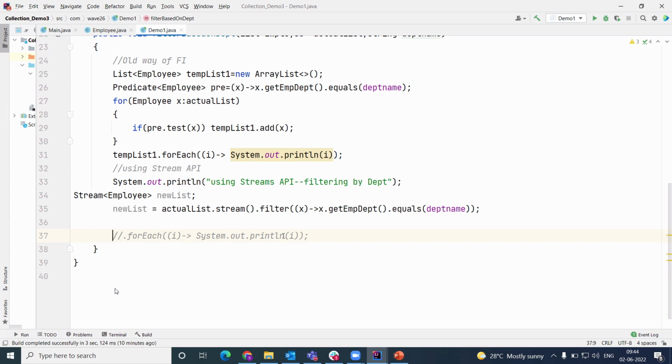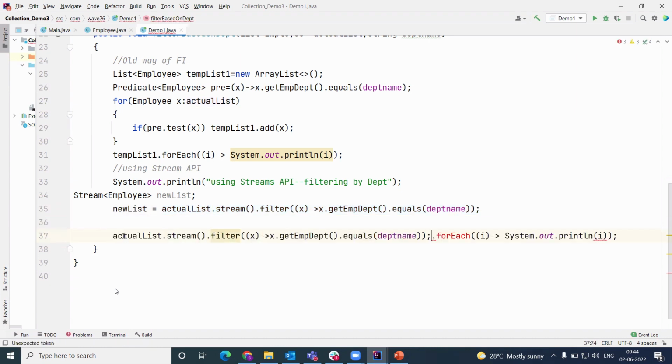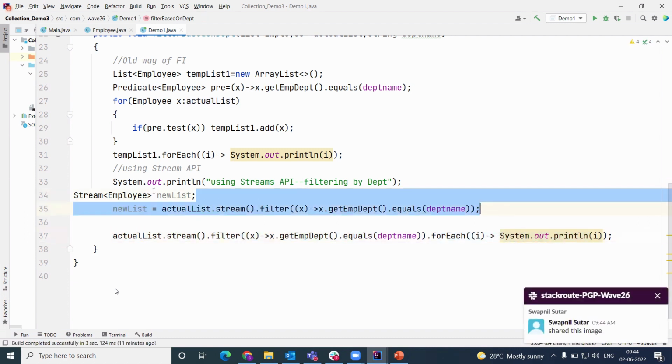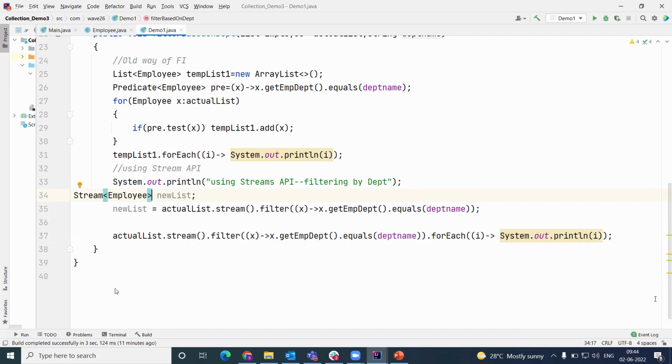So if I want to store my data result in any of my list, then you truncate this forEach. Because this forEach and the print statement are always returning void. So you cannot store anywhere. So this is also possible, or this is also possible. Depending upon the requirement you can use. Here I am filtering as well as printing. Here I'm filtering and I'm storing. Make a note of it.